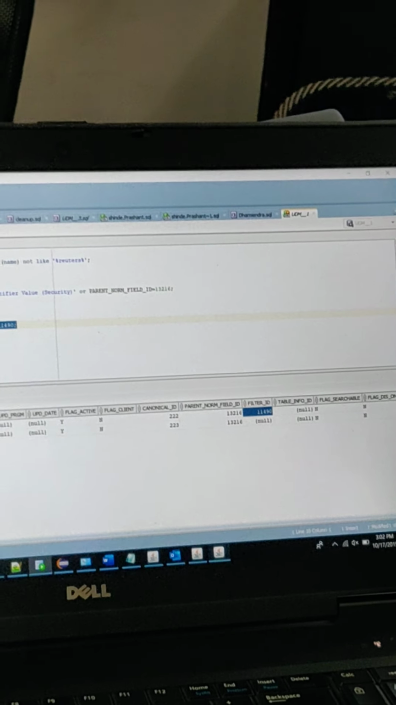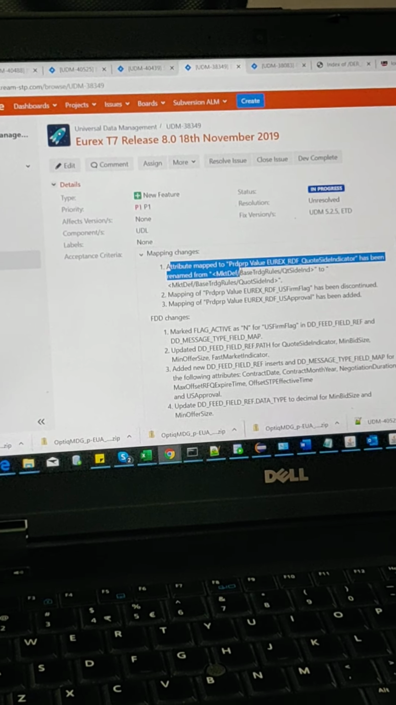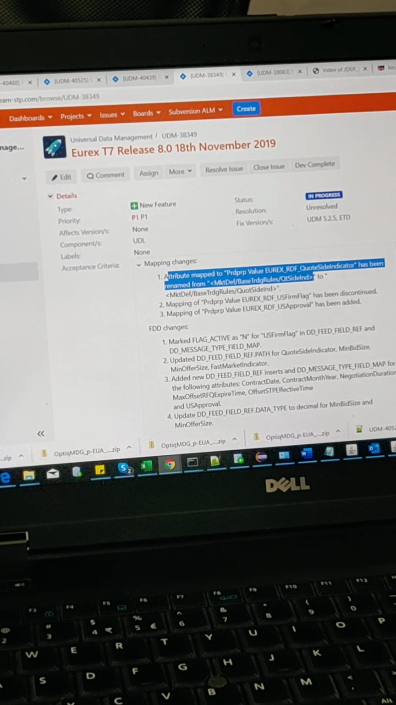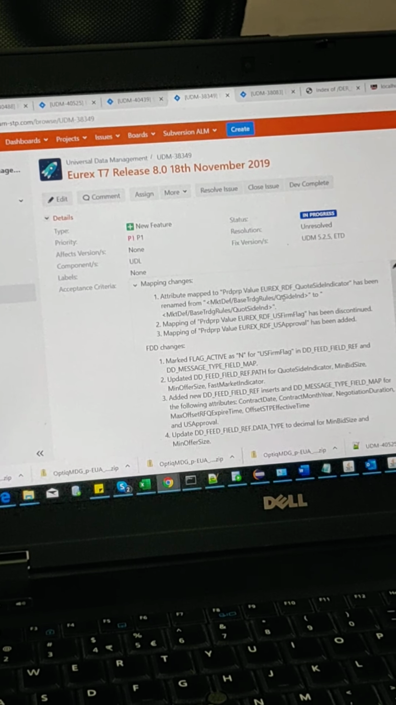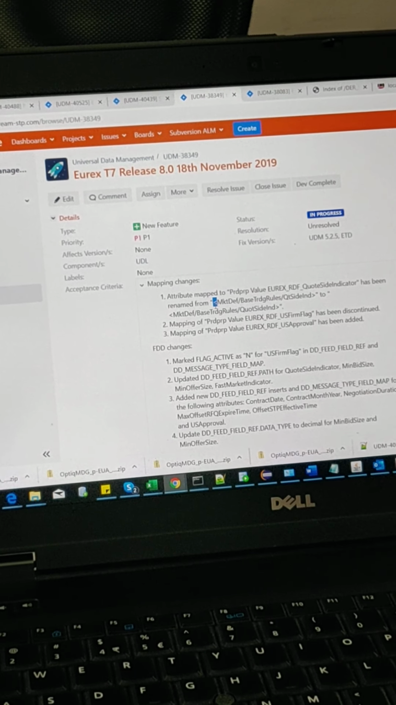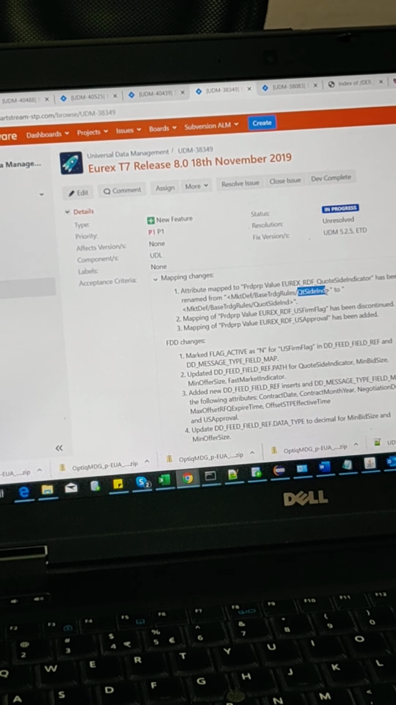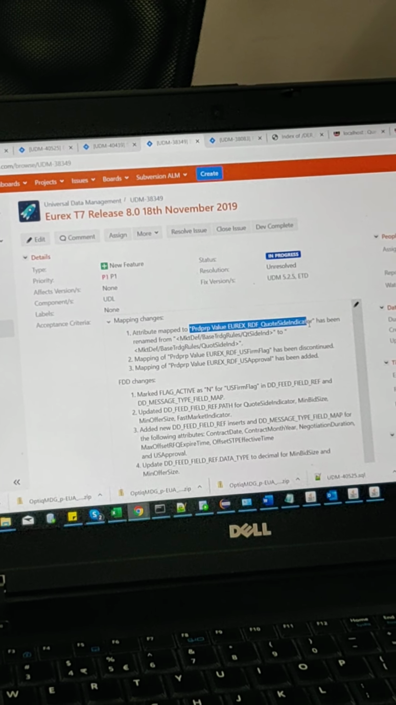So can we go to your Jira which you showed me in the morning? Eurex, sorry. Right. So what are we saying now? As part of the mapping changes, the attribute mapped to this particular norm field has been renamed from Qt side ind to code side ind. So this is a distribution level change, where in the distribution file I will be changing this attribute name to this attribute name, nothing else. But the norm field and persistence and all will still be the same.